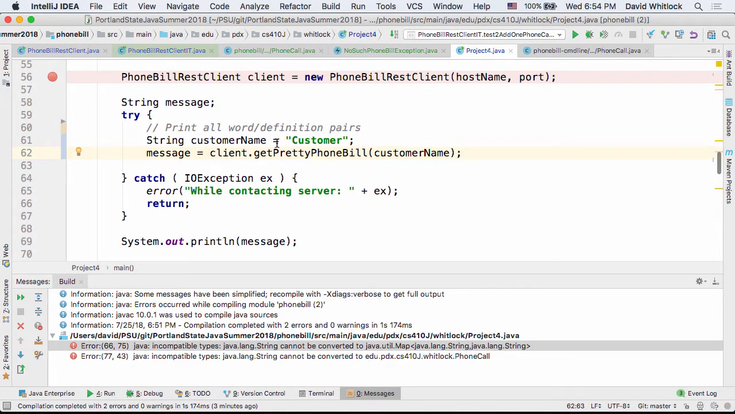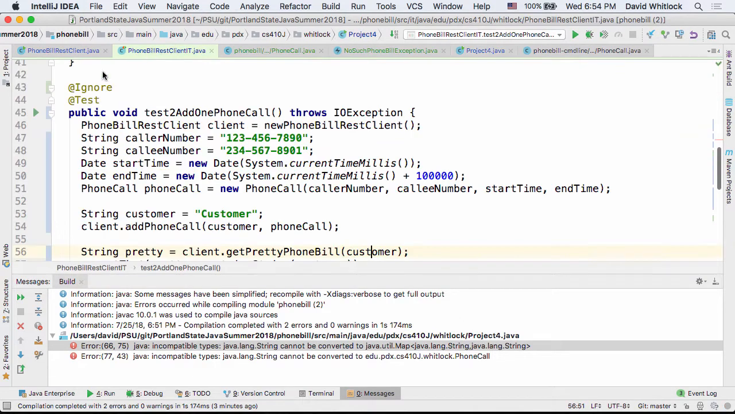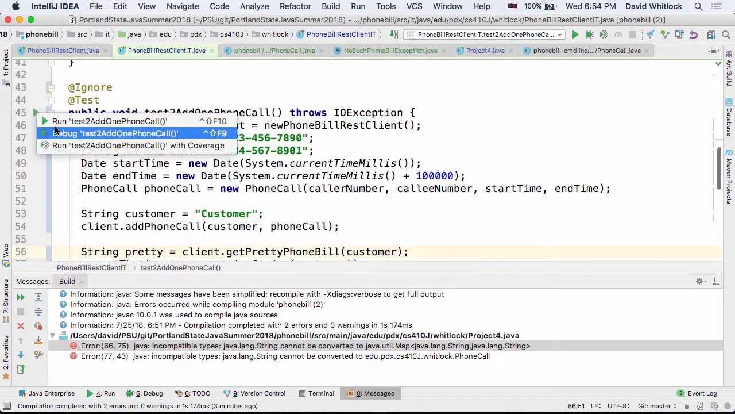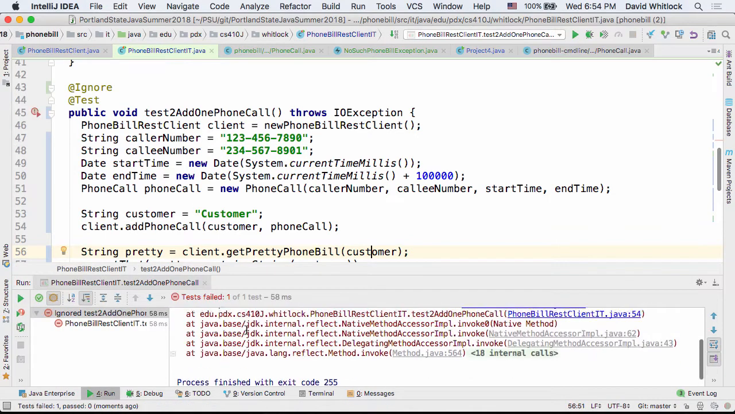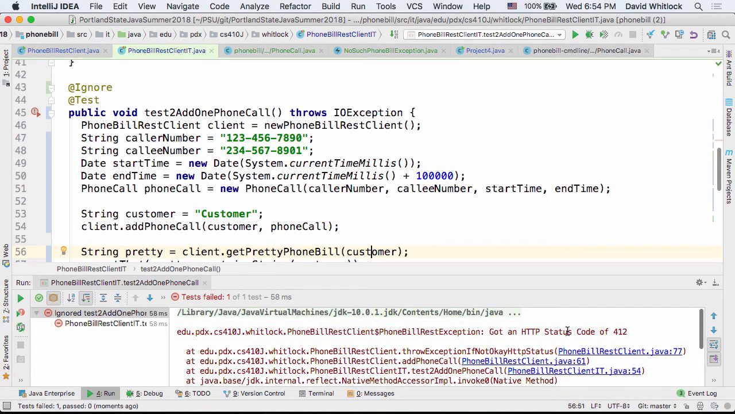Oh, well. Okay. On that happy note, let's see if it compiles. Hey, violence. Okay. Debug. What failed? Why did it fail? Because of an HTTP status of 412.